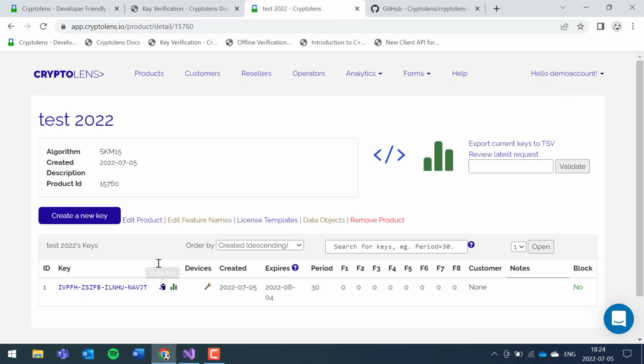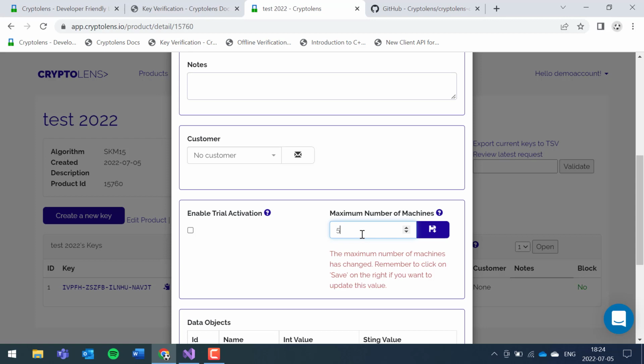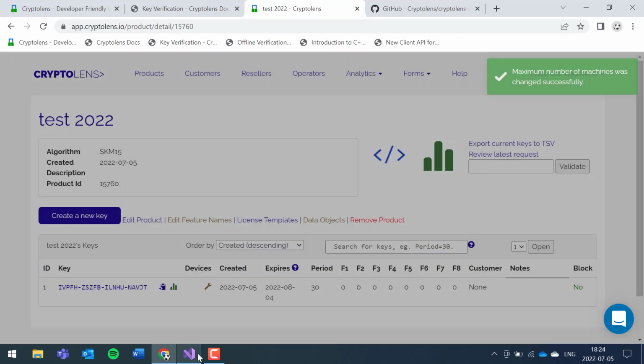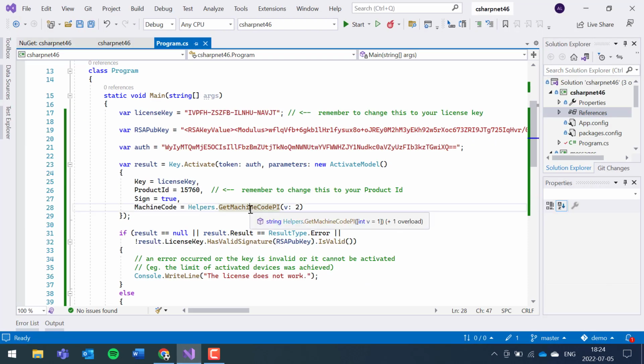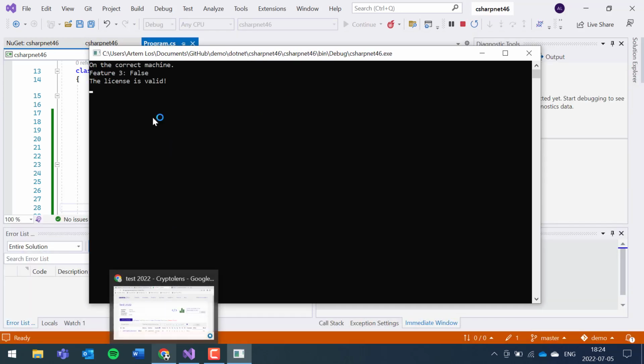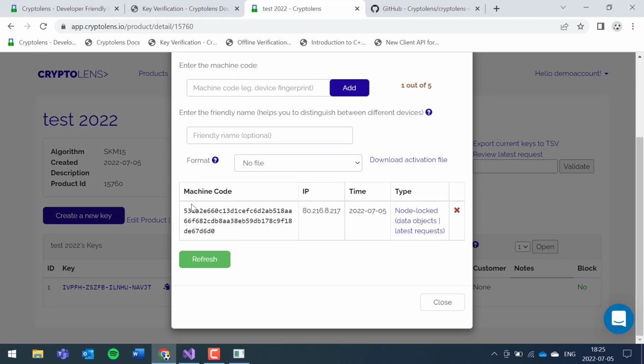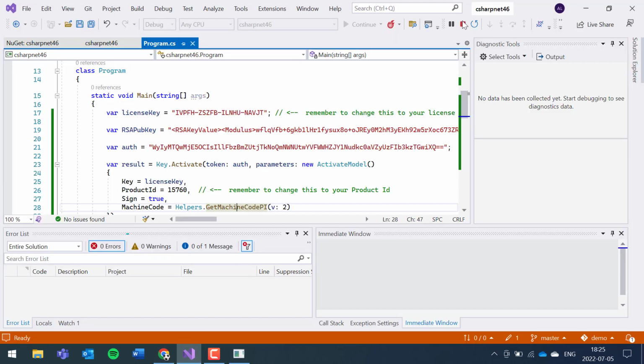Since the field here, maximum number of machines, is set to 0, it disables the node locking, or this restriction of how many machines can use it simultaneously. So once you set it to, let's say, 5 and save it, then if I run it again, it will say it's on the correct machine. And if we go back again to this page, we see right here, yes, it has activated. So that's exactly what we wanted to accomplish.